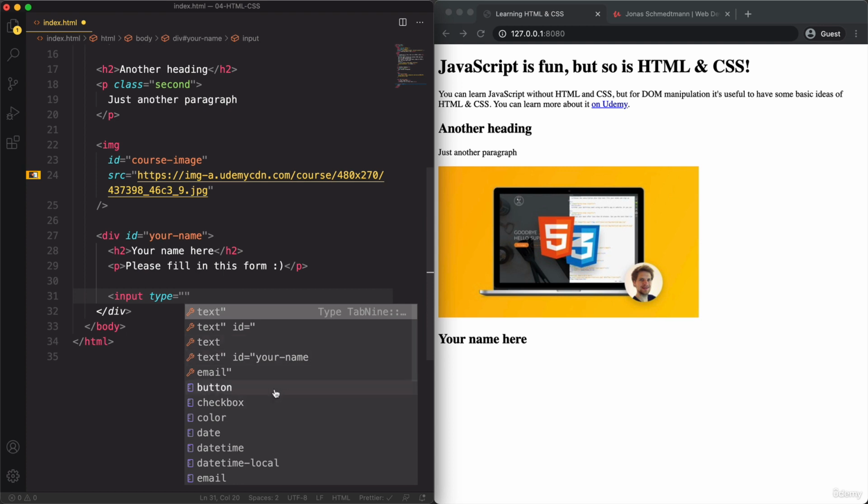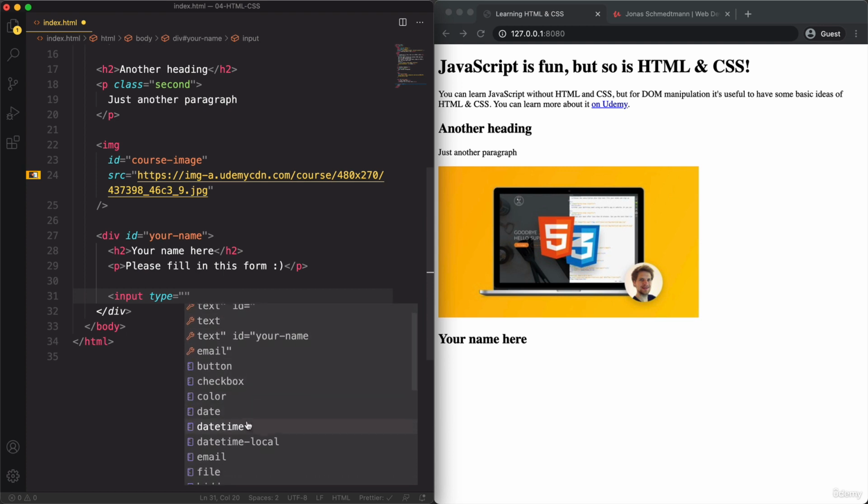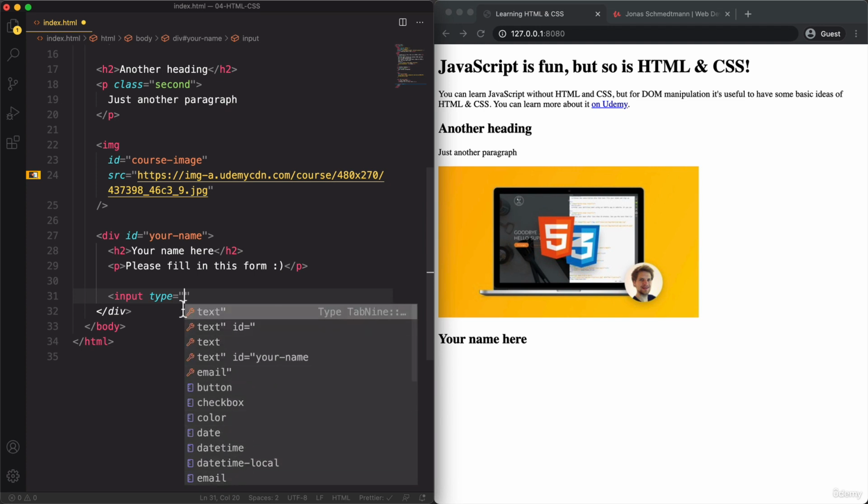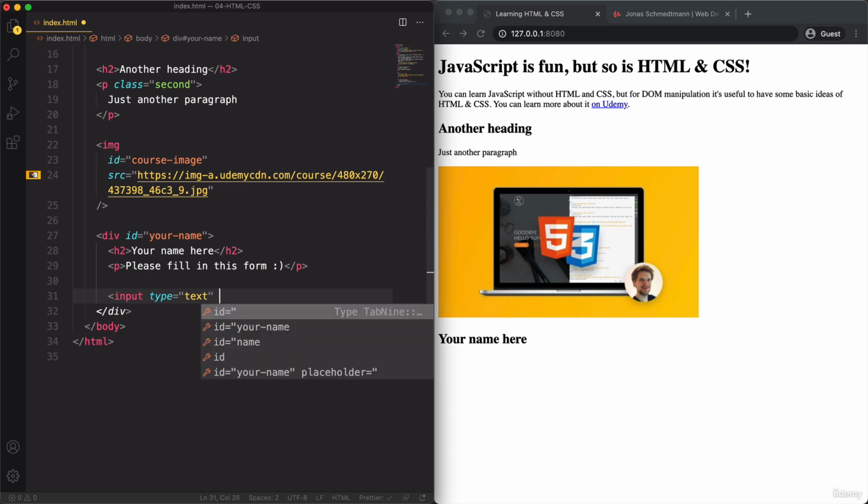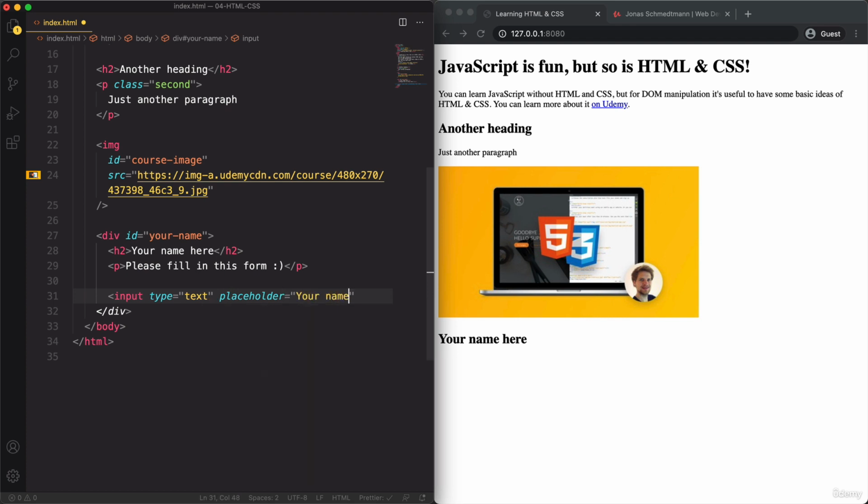So here we could use text, or as you can see here, we could use button, checkbox, email, file, and so on and so forth. But here we're just going to use text. And then we can even specify a placeholder. Now we'll just use the autocomplete functionality here. Okay. And we close it. And once more, this is one of the elements which does not have a closing tag. Because, well, again, it doesn't make much sense to have that here.